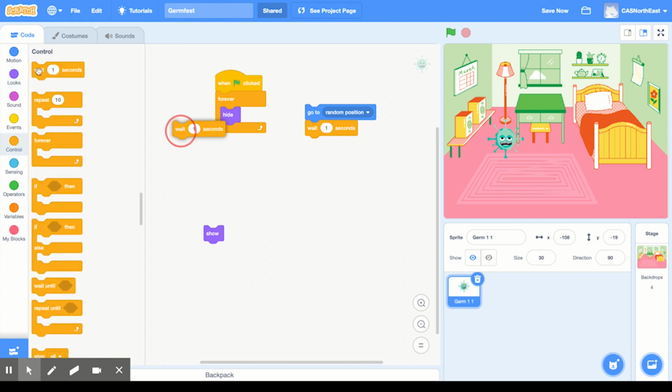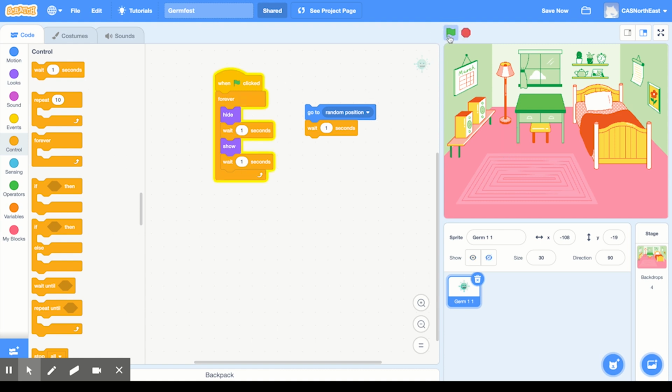I'll just go into control. There we go. Okay, and then I want him to show again. And wait 1 second. So we're just going to try this little bit of code so I can show you how hide and show works. So I'll just click on the green flag. And he disappears and appears again. So that's working lovely.